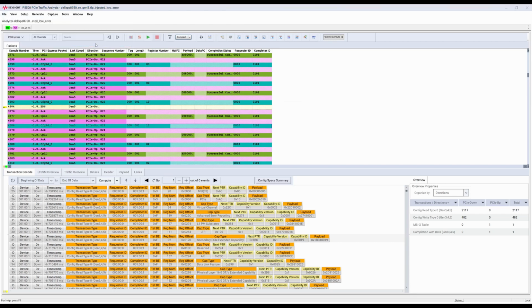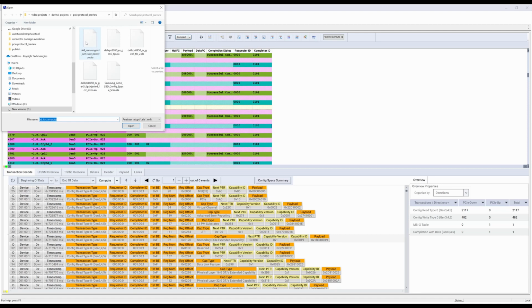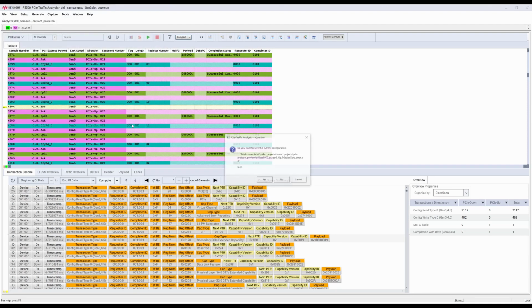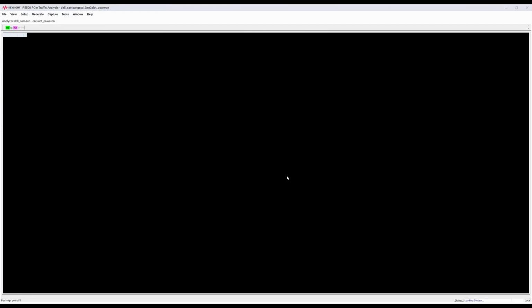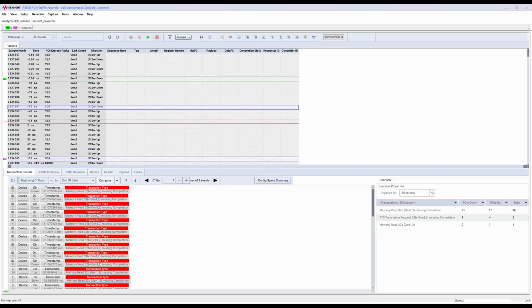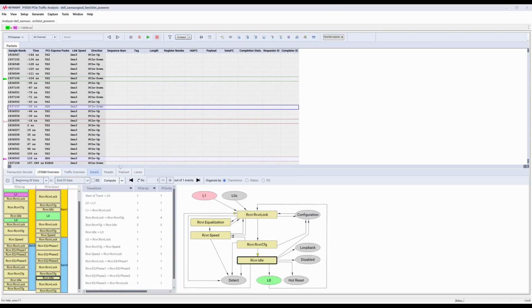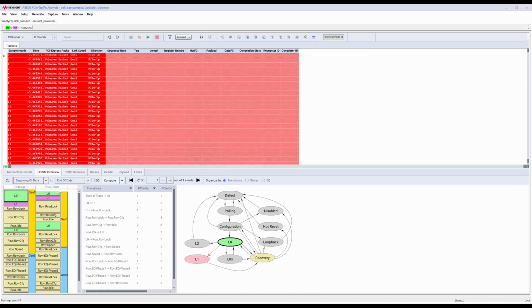Analyzer config data file. Let me open analyzer config data file, power on. So let's open that up. Okay, let's get that loaded. So that's going to load up. And we'll see these are before we actually get things trained, but we can go into the LTSM overview, which is cool, and we can go through these stages.